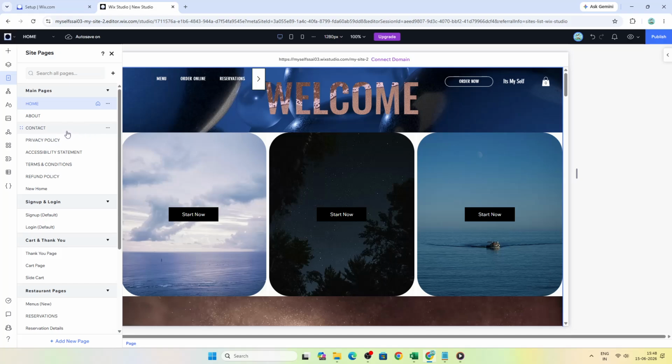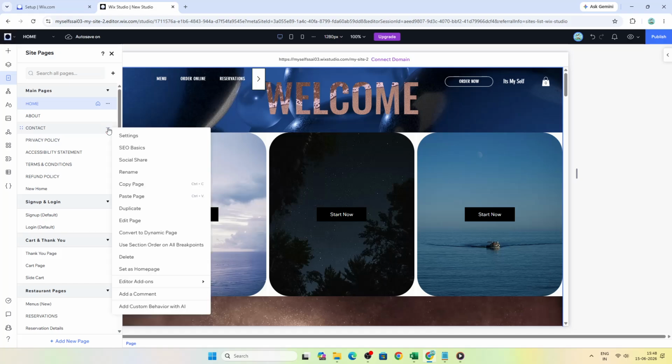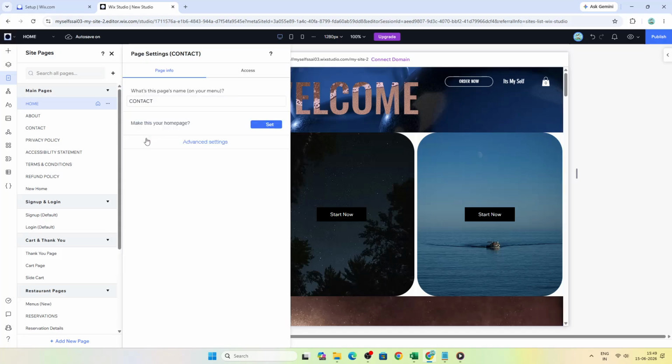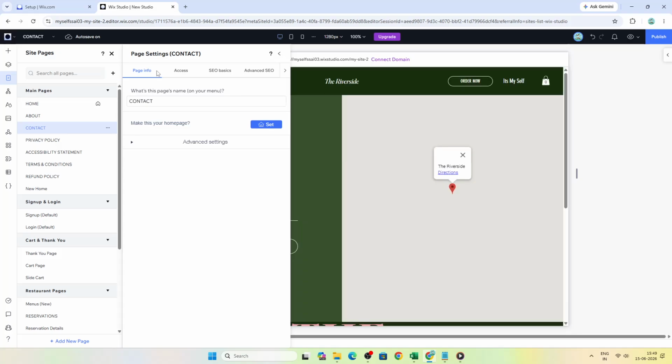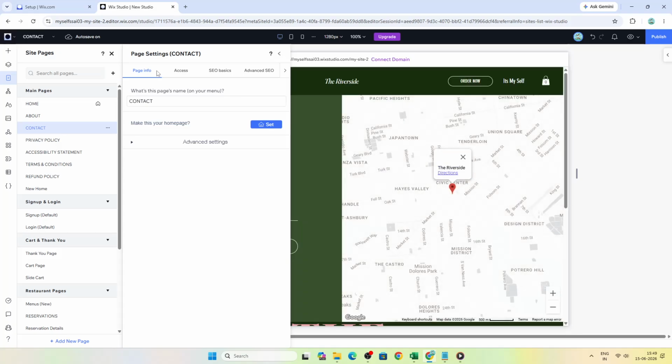When you find the correct page, click the More Actions icon next to it. This is the three-dot menu beside the page name. Opening this menu gives you access to additional options related to that specific page. From the menu, click Settings. This will open the Pages configuration panel, where you can manage important details for that page.